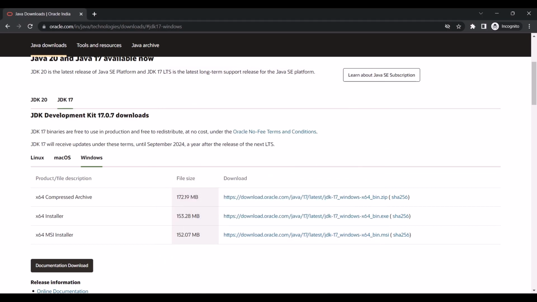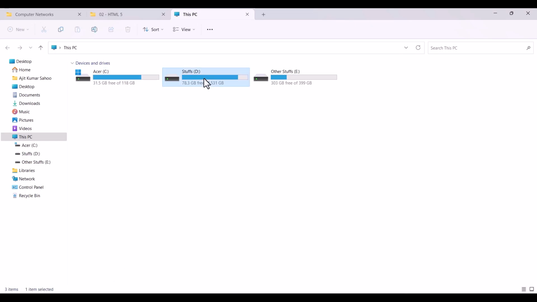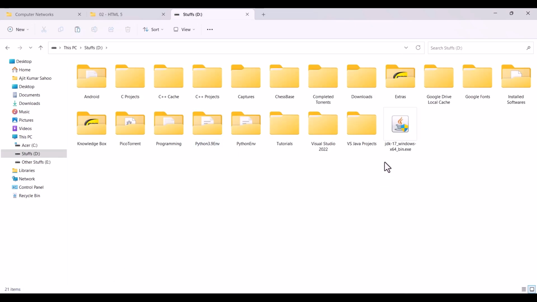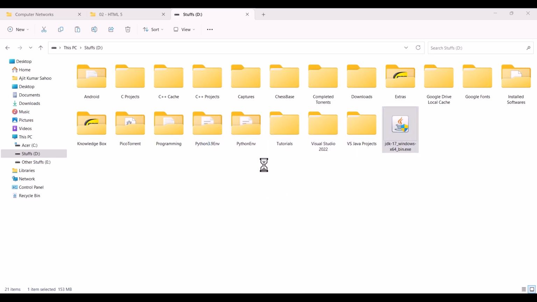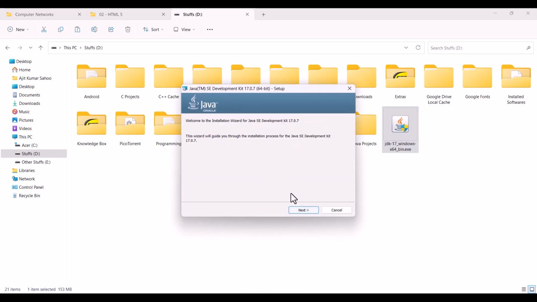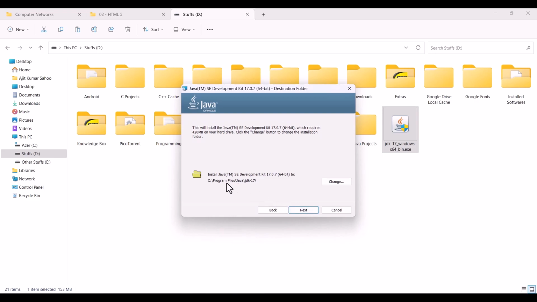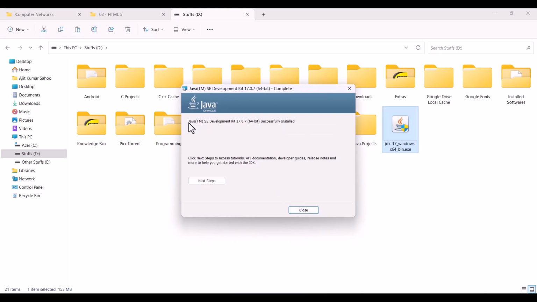Now I'm going to the folder in which it is stored, D drive, and here you see the JDK 17. Just double click on it and then the installer will start installing. It will ask you to install in the default location, just don't change it. Next. Now you can see that Java SE development kit has successfully installed.